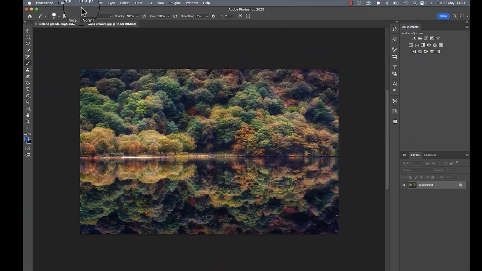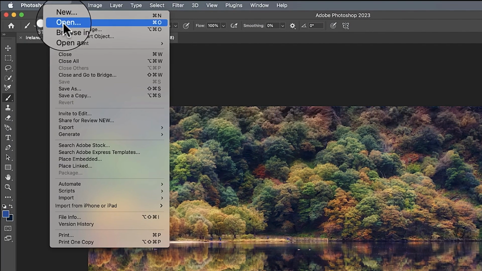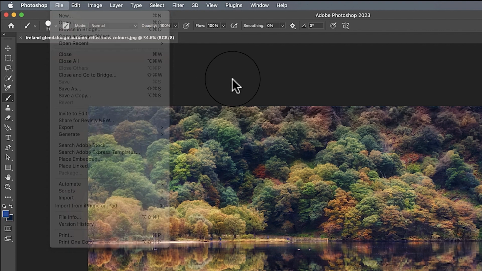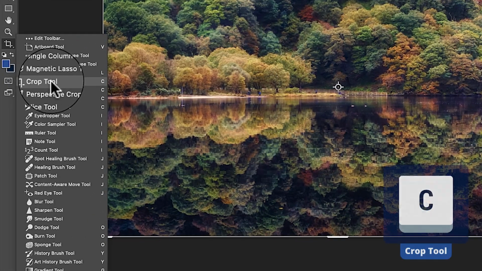First, let's get started by opening your image in Photoshop. Head to File, Open and select the image you want to work on. Select the crop tool from the toolbar on the left-hand side of your screen.